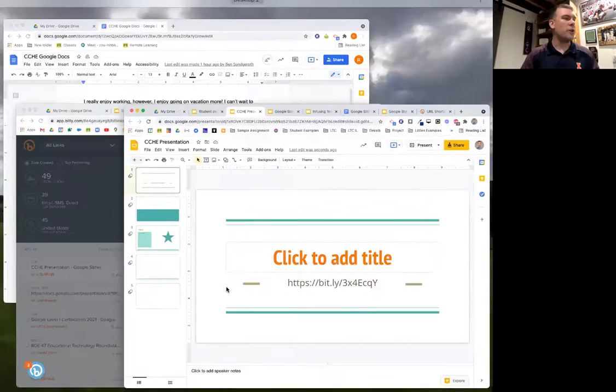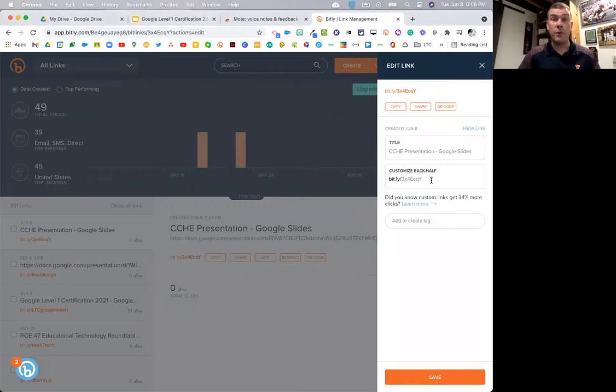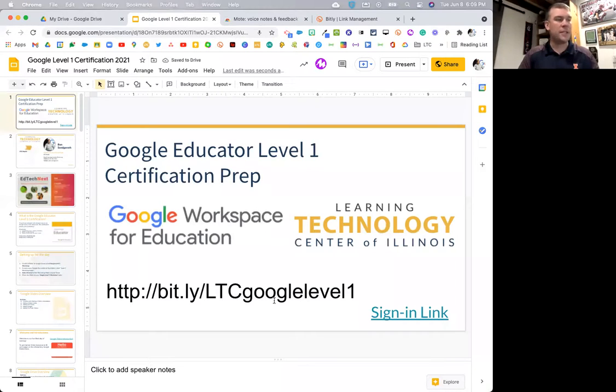Now, bit.ly also allows you for free to customize the back half if you want to. So you can change this from 3x, 4y to something that makes more sense. For example, in my Google certification workshop, I customize it to be bit.ly/LTC Google Level 1. And that's all somebody has to type in to get to my slides. So you can customize that back half to match whatever you're talking about.